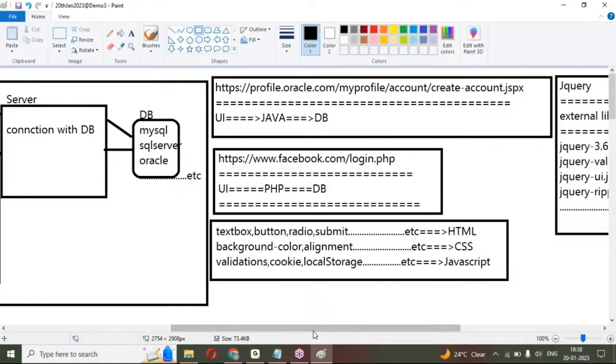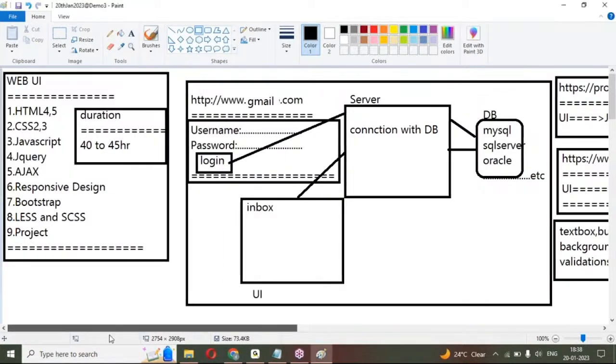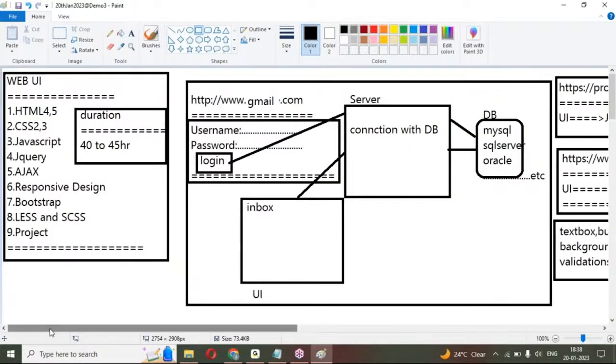Here, UI programming we are going to use like this. Because of that UI programming, I'm going to create all these topics. In the next session, on Monday, I'll explain Ajax, responsive design, Bootstrap, Less, Sass, and then the project. I'll explain the use of it all.